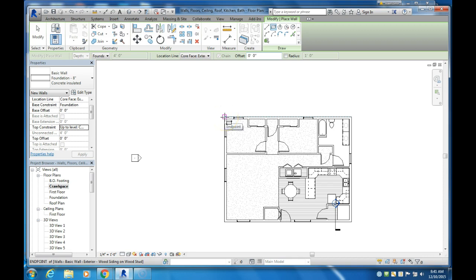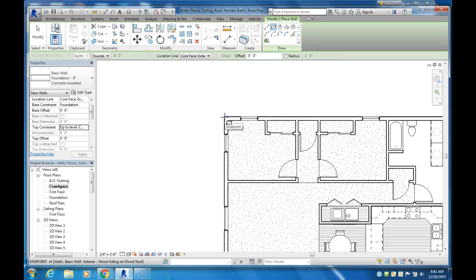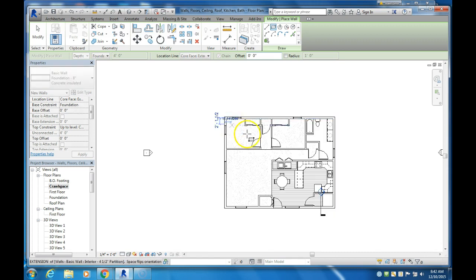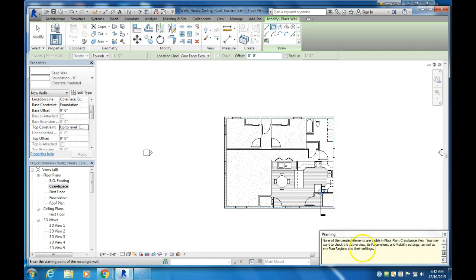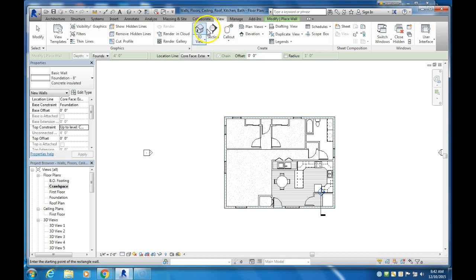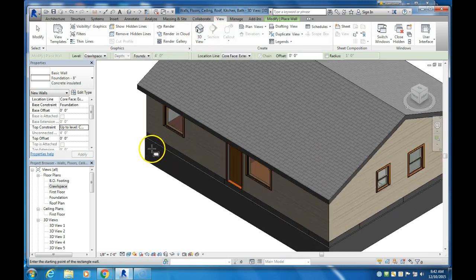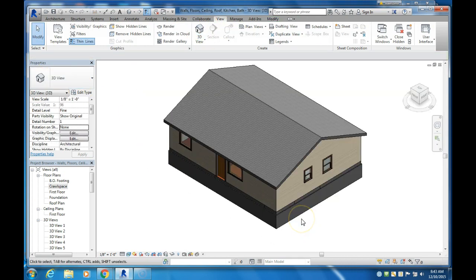And core face exterior means that the outside edge of the core is going to be the outside edge of this concrete wall, and the insulation then will be further outside of that, which is what we want. So I'm going to click and drag that. It says it's not visible in this view, and that's fine, because if we take a look at it in 3D, we can see that it is visible here. And that's how you draw on the foundation walls.